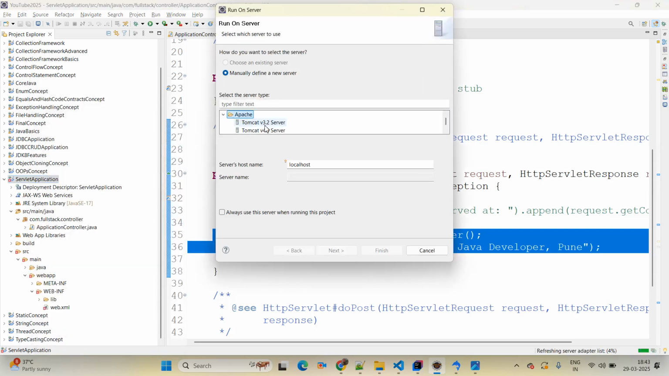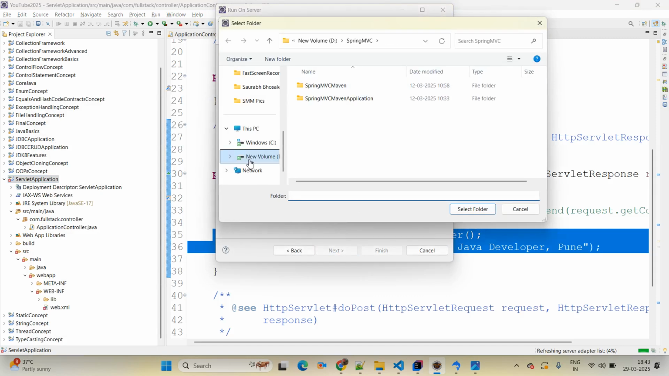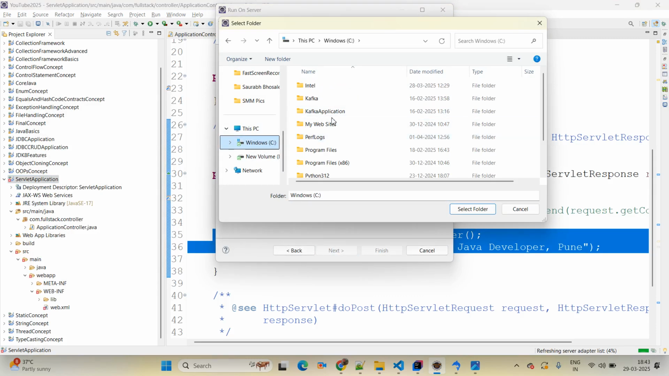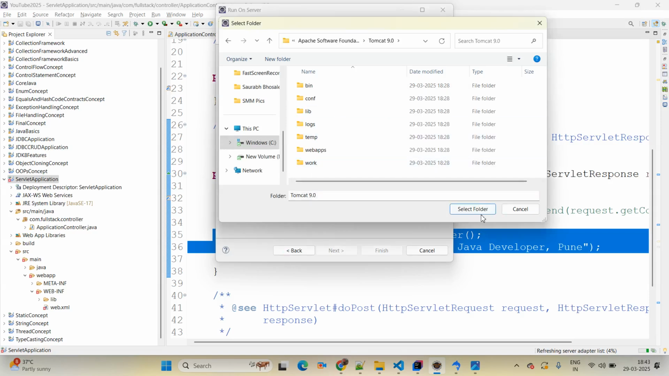Here I am selecting Apache. This is the Tomcat 9 version in my local. This is already installed. I am just going to click next. We need to browse the Tomcat 9 here. This is available in local disk C. We have Program Files, Apache Software Foundation, Tomcat 9. Simply click on continue. Yes, and simply select the folder.